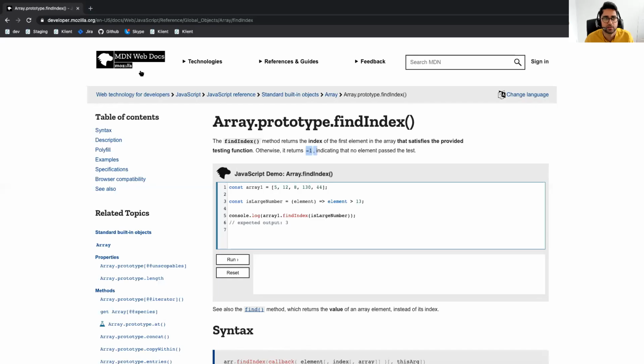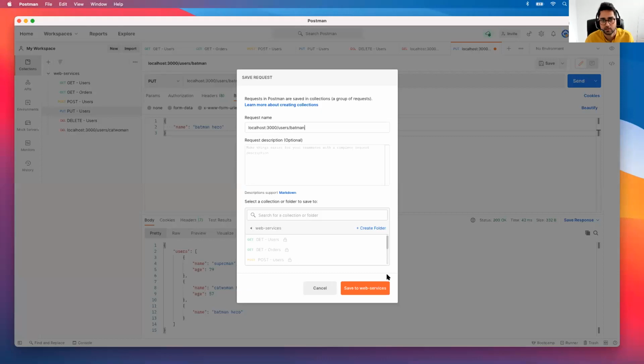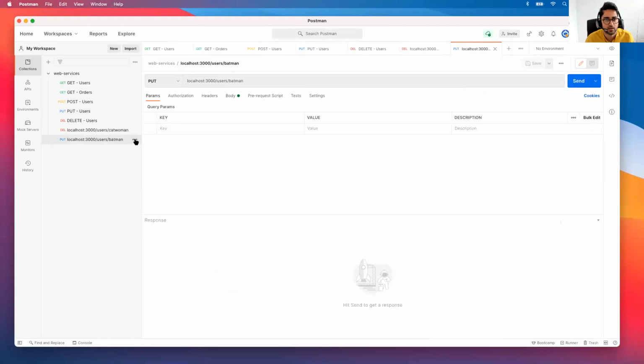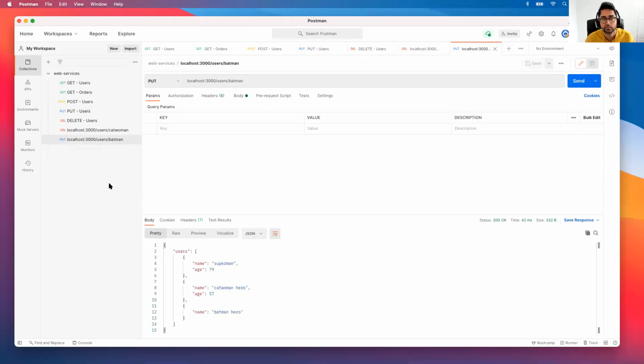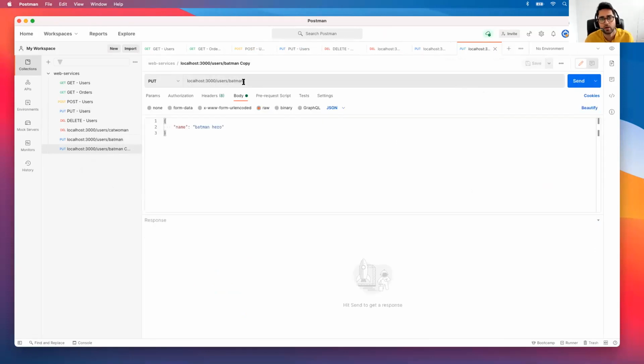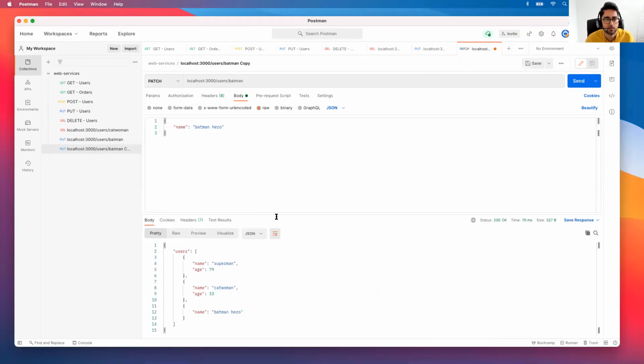Right, so I have this. I'll actually show you an example again. I'm just going to save this. This is going to be a PUT request. I'm just going to duplicate this so that I don't have to put in the entire thing again. So now if I want to update Batman, the name of the Batman to Batman Hero, I'm going to send this request. Oh, I didn't change it to PATCH, my bad.